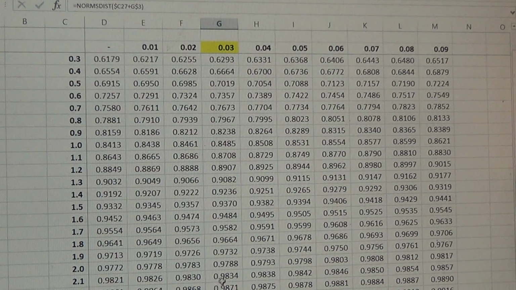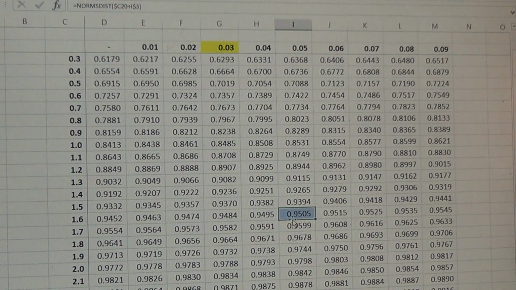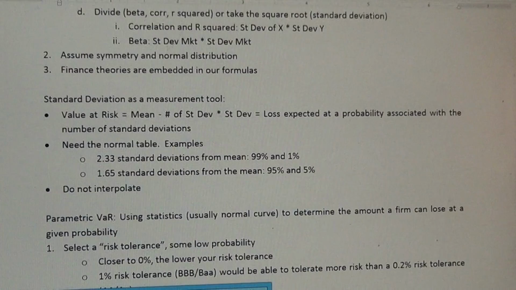The other very common one is 95%, or 5%, and they're interchangeable. That's 1.65 or 1.64 standard deviations. Auditors use the 5% and 1% a lot, so they look at an event that happens that is 1.65 standard deviations from the mean, or 2.33. So we'll be using the normal curve, and you'll see these problems.